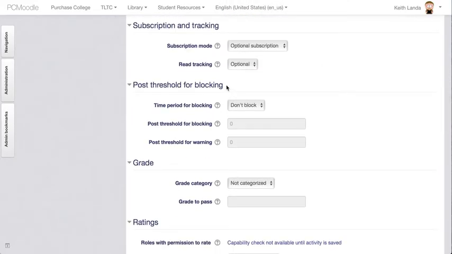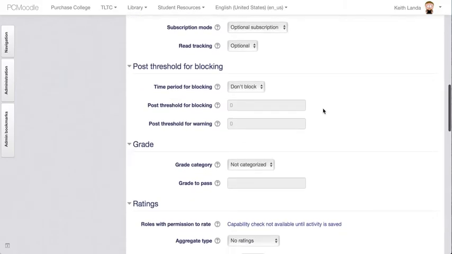I've never had to worry about blocking a student who's been too active on the discussion forum, but if that is a situation you might be exposed to, you can look into that.